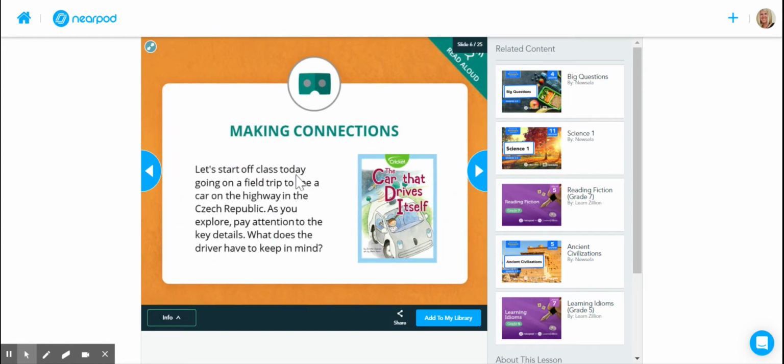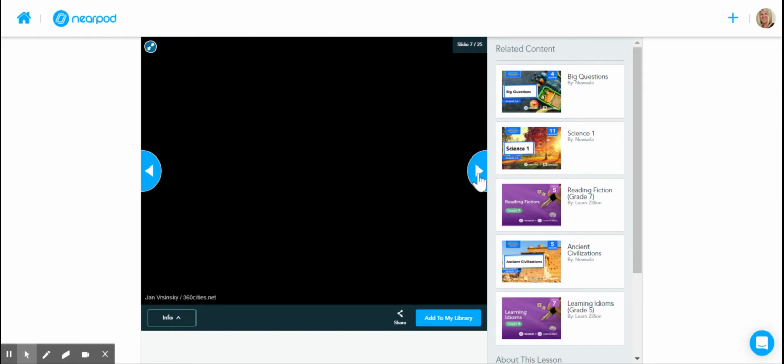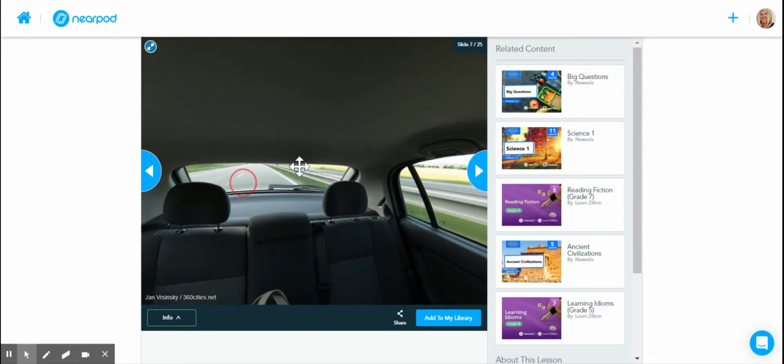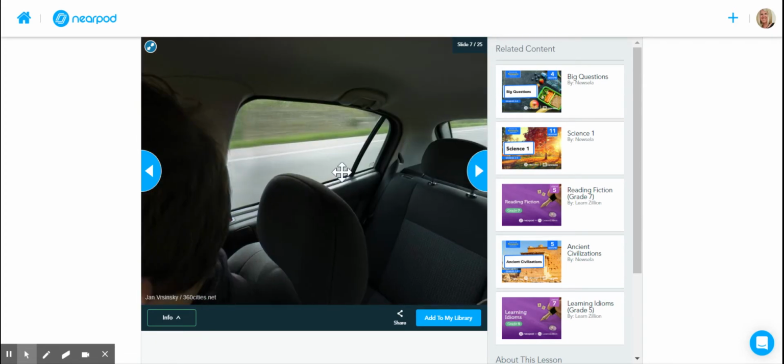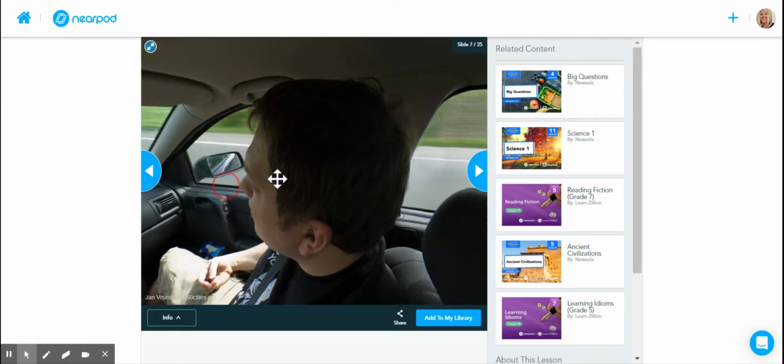So it's making that connection, going on a field trip to see a car on the highway in the Czech Republic. And the students are asked, what does the driver have to keep in mind? So that's what the student has to think about. And the student can go through, and they're going to take a little virtual field trip. So this is kind of fun for the students. They can see that they are on a virtual field trip.